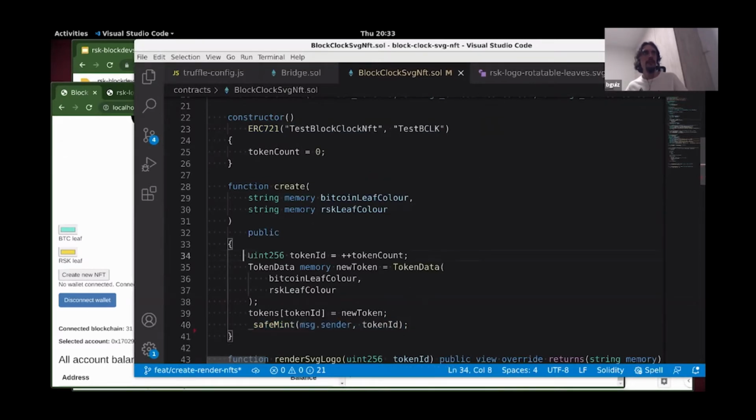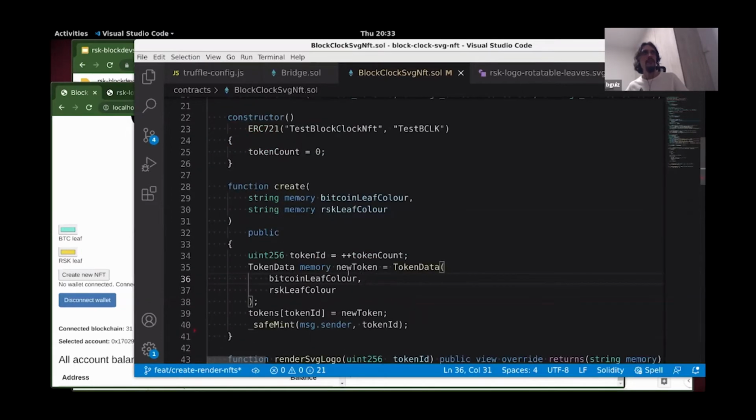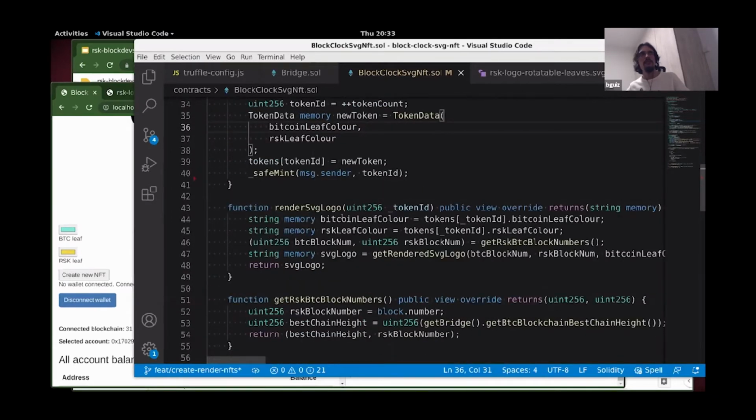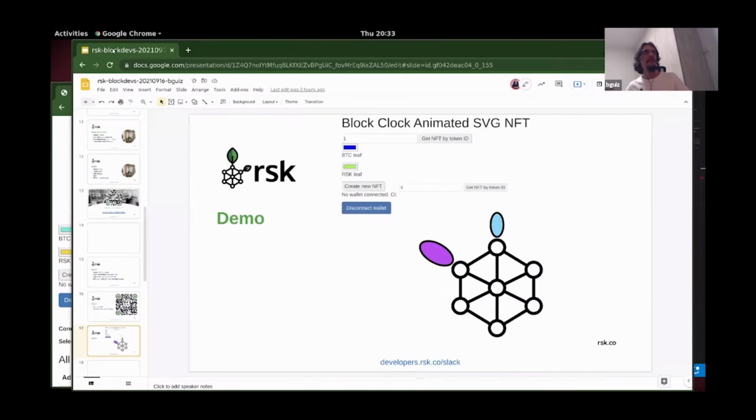And then I'm just doing my own custom stuff over here to store the different colors, one for the Bitcoin leaf and one for the RSK leaf, inside the storage area of the smart contract, so that when it's being rendered, it can just retrieve it from the storage or the persistent storage of the smart contract. So yeah, that's the demo.